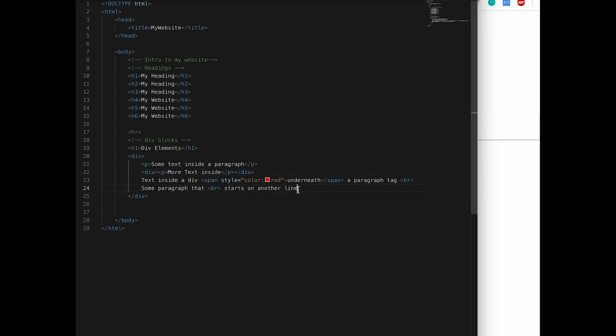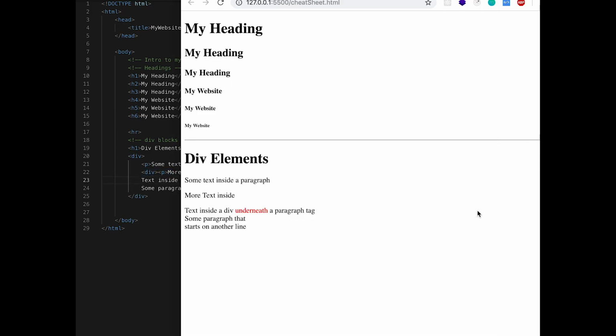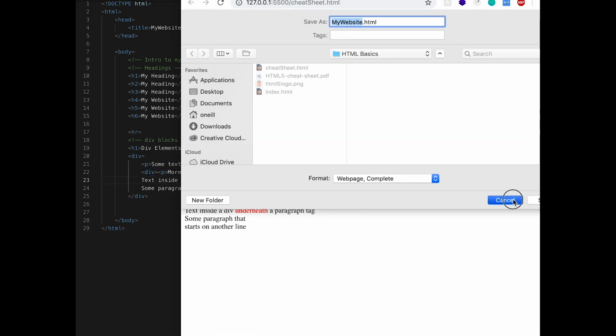So a break is just going to add a new line, where a paragraph and a div are both going to add more: a paragraph's going to add 2 lines, a div's going to add 1. So that's the difference between those.